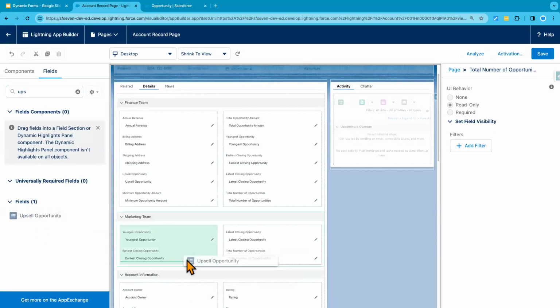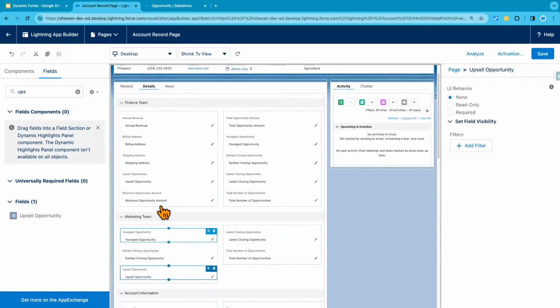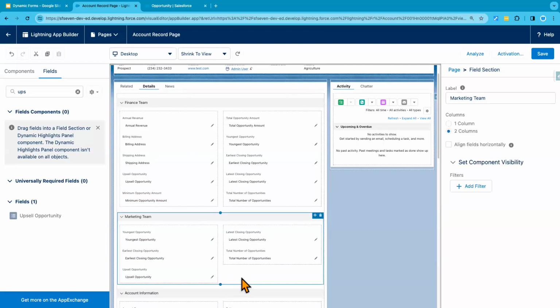So the scenario is, some fields that the finance team needs to see and the marketing team needs to see overlap. There are some common fields, but the finance team needs to see more fields. For example, annual revenue, billing, shipping, and they need to be accessible by the finance team only. There is also another way to configure it, which I'll touch on in later sessions, but for now, this is how we're going to configure.